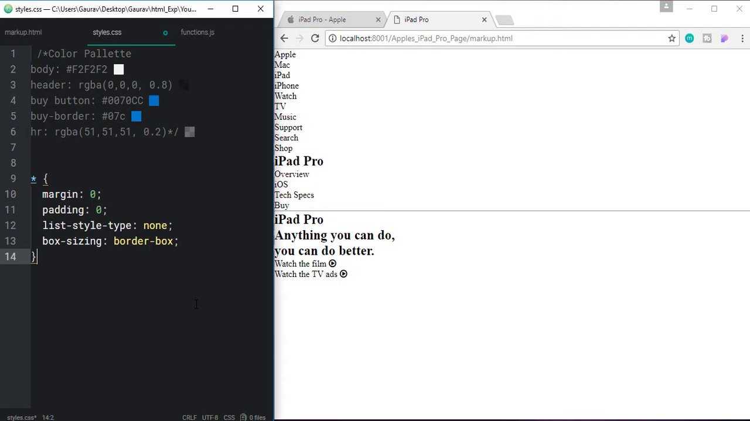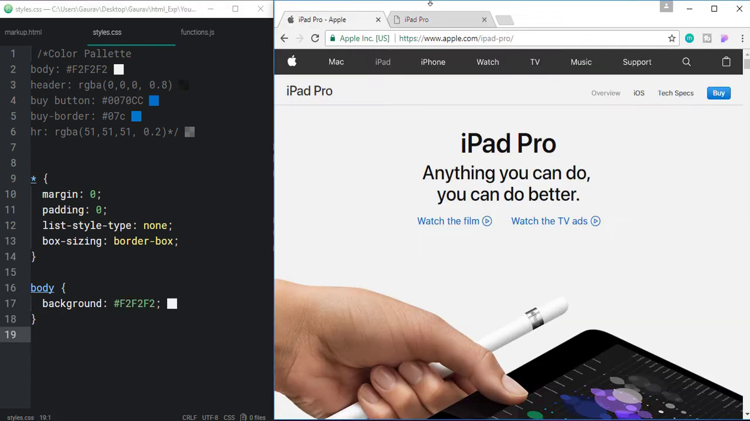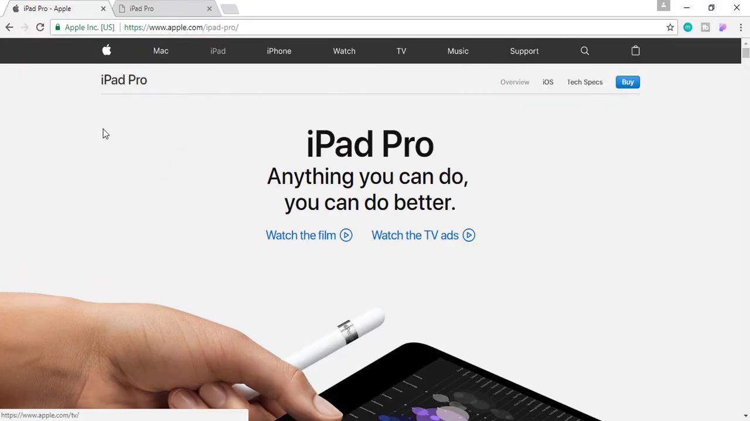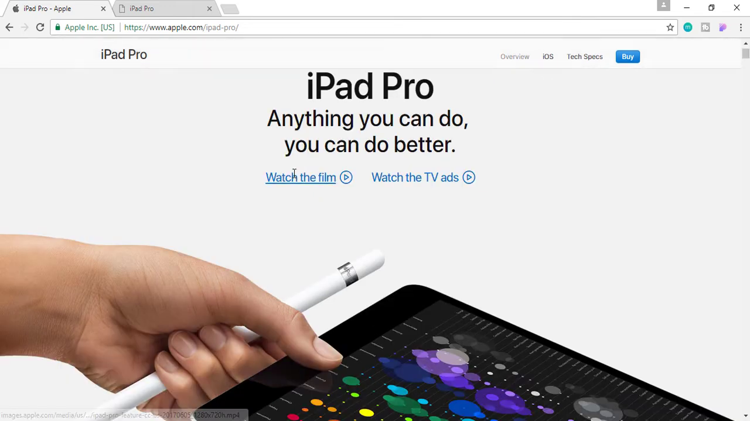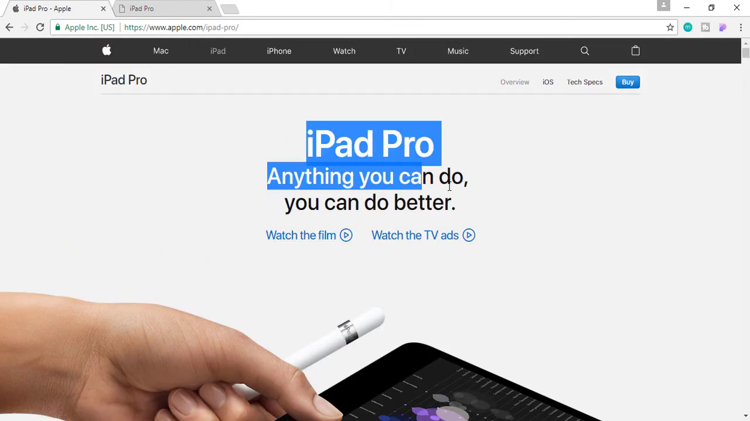Okay, so now let's move on to the body, and let's change the body background to this F2F2F2, and let's target that header element, and let's build this navigation menu first. So here what they have done is they have given a max width to this navigation menu as well as this section, and I think this section as well.